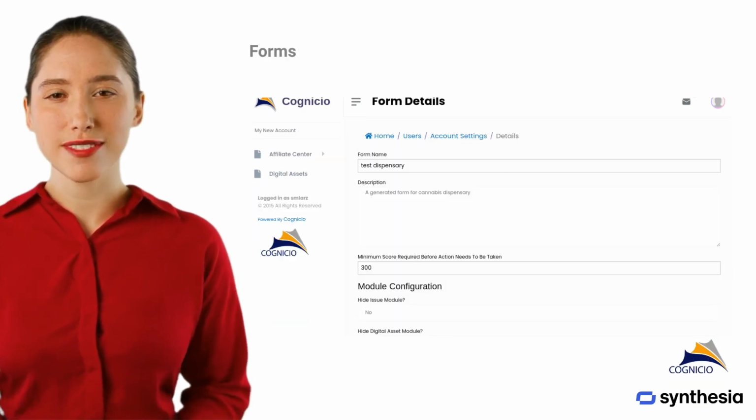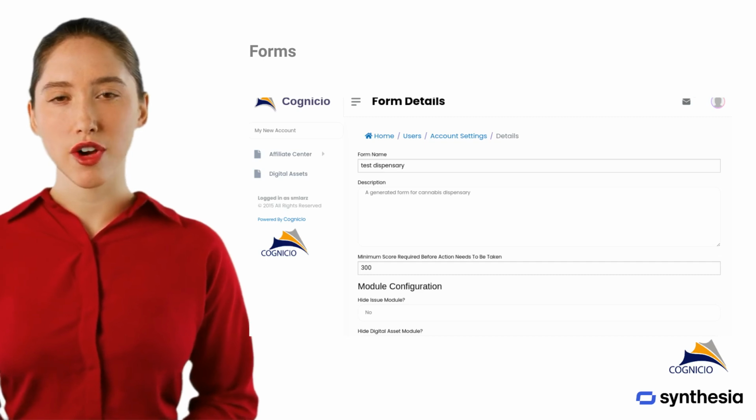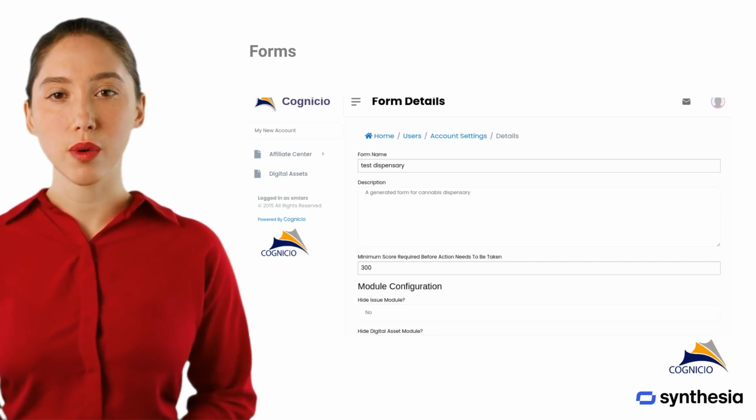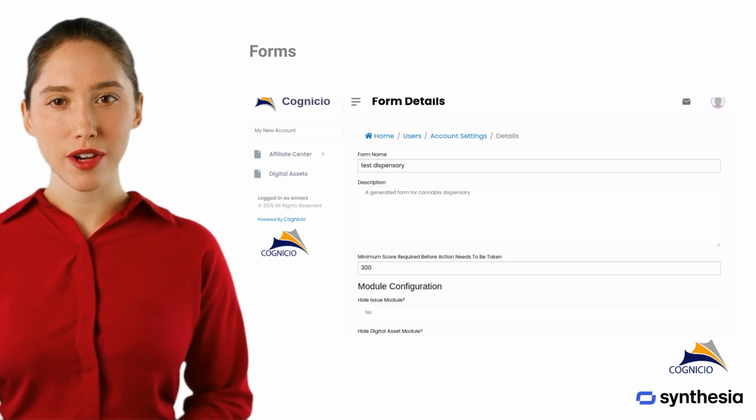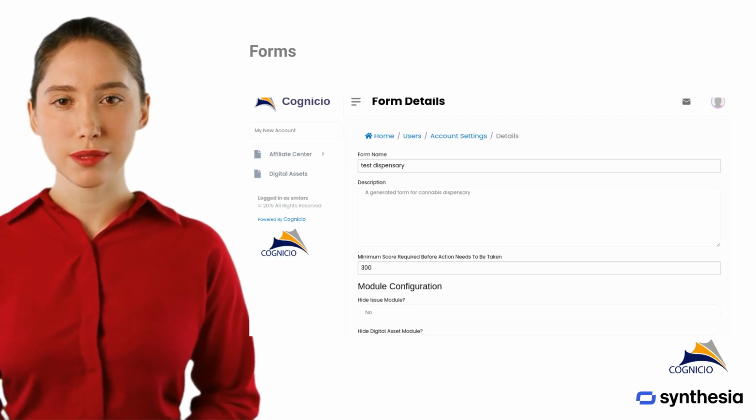What makes Cognicio so powerful for facility quality assurance is form-based inspections. Forms are a collection of text, yes, no, and multiple choice questions. Yes, no, and multiple choice questions can be weighted and scored using a proprietary algorithm, including a threshold to help identify when action needs to be taken.